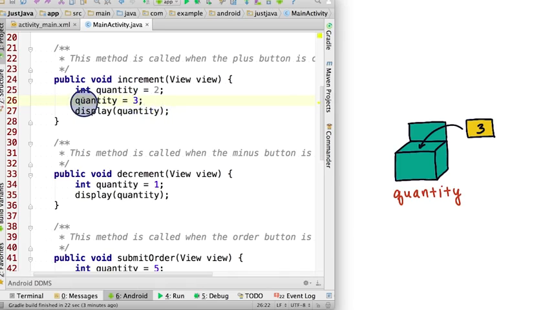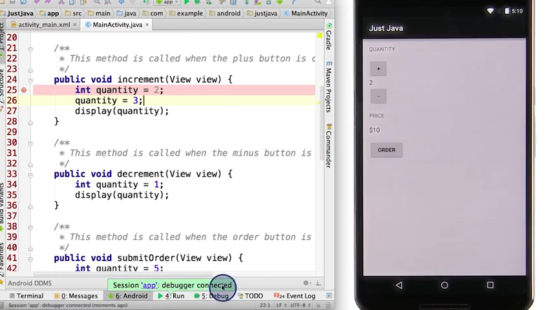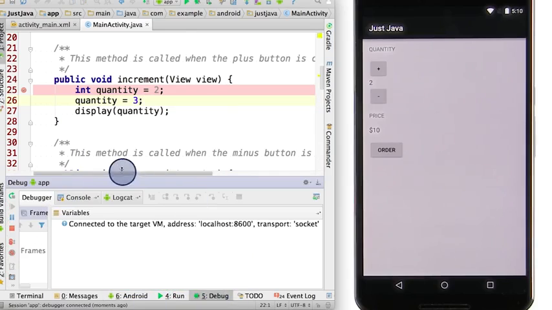How do we know that the app didn't just skip to setting the value to be 3? Well, we can use the debugging tool that we introduced earlier to check the value of the quantity variable at each line. Let's add a breakpoint in the first line of the increment method. Then I can run the app in debug mode. Okay, Android Studio says that the debugger has been connected. I can click on this debug tab to open the debug window.